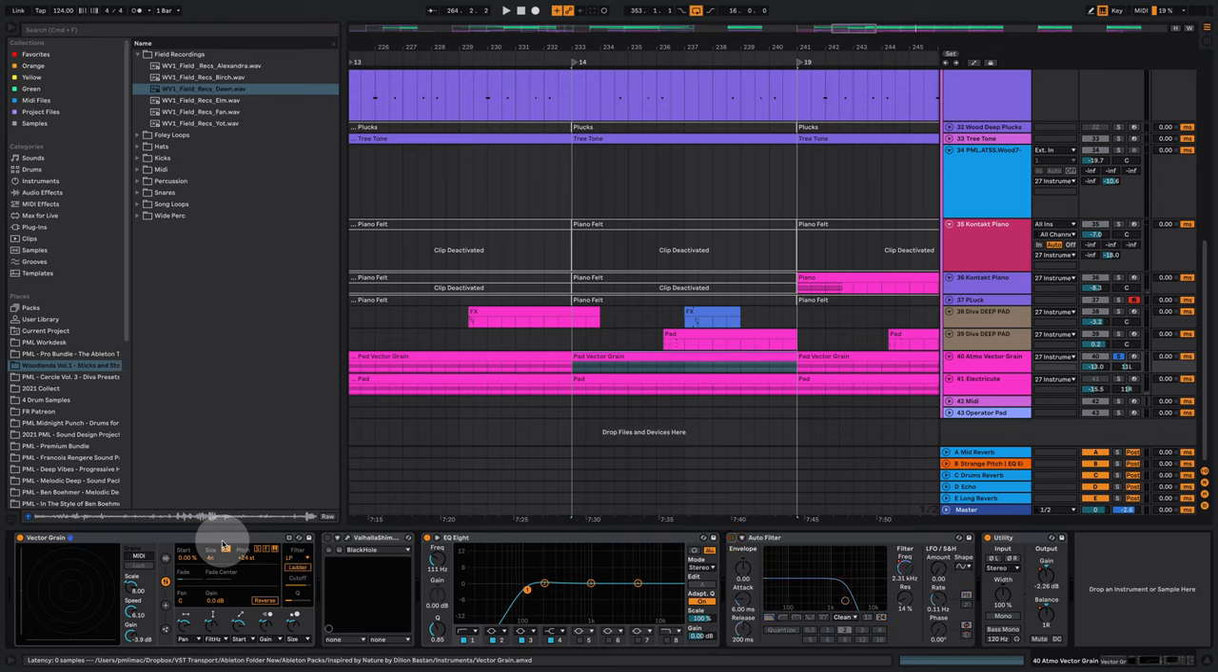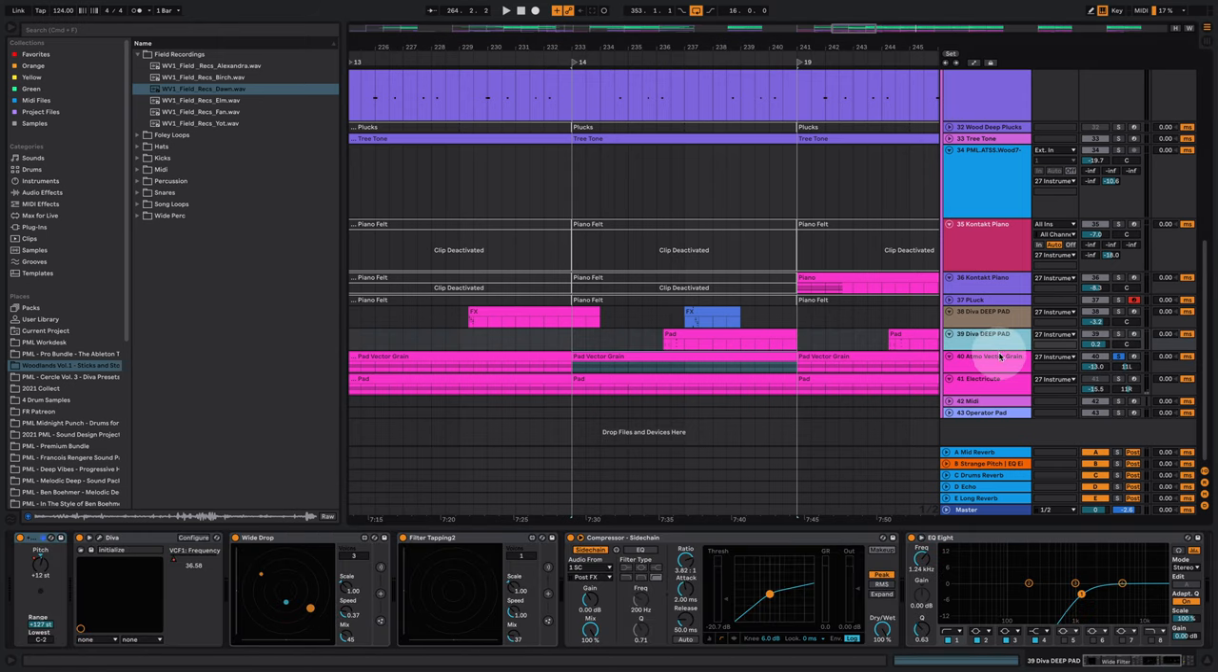It sounds like it's not built for this sample here. I'm just undoing what I did. This sound is pretty much being moved around in the stereo spectrum, but maybe if you put a saw wave in there, let's do it.